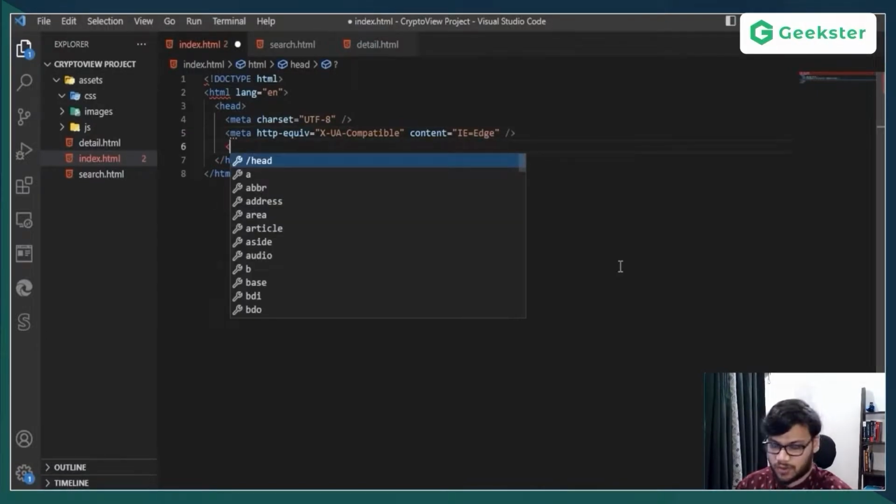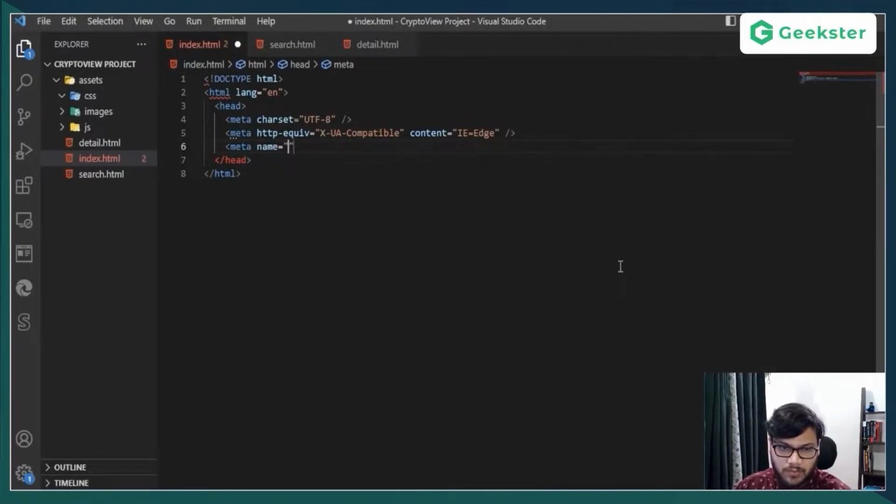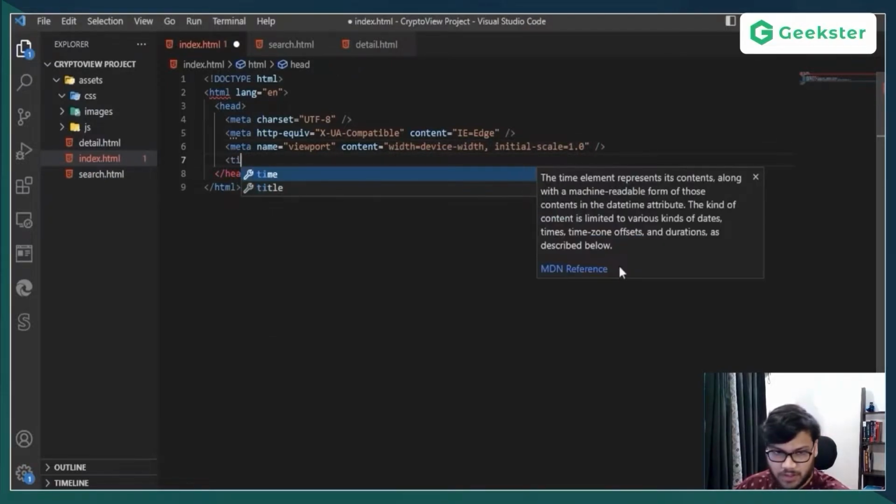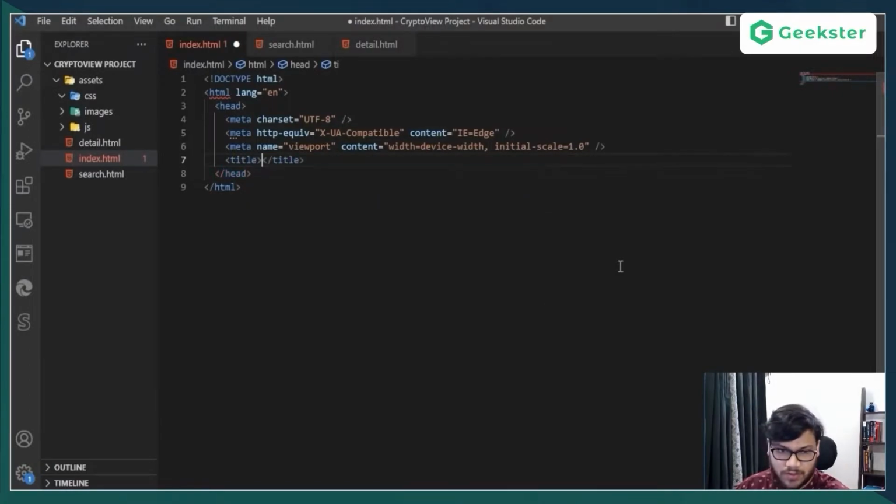Okay, the another one is for the viewport, so meta name viewport. The content for this is going to be width, having device-width, and your initial scale going to be 1.0. Okay. Title for this, I'm going to give crypto view for Geekster.